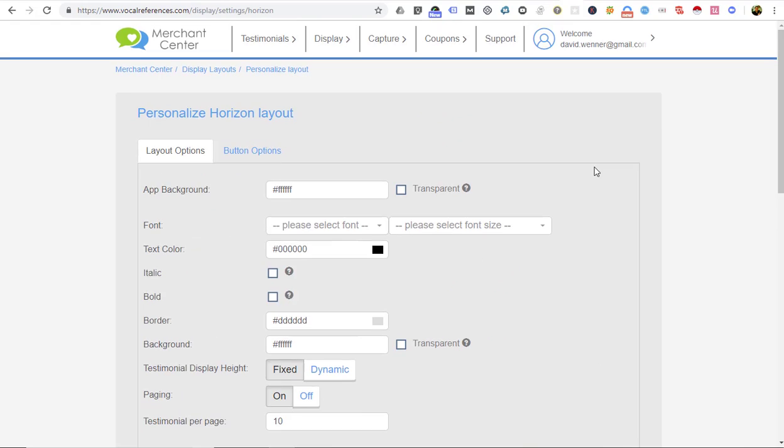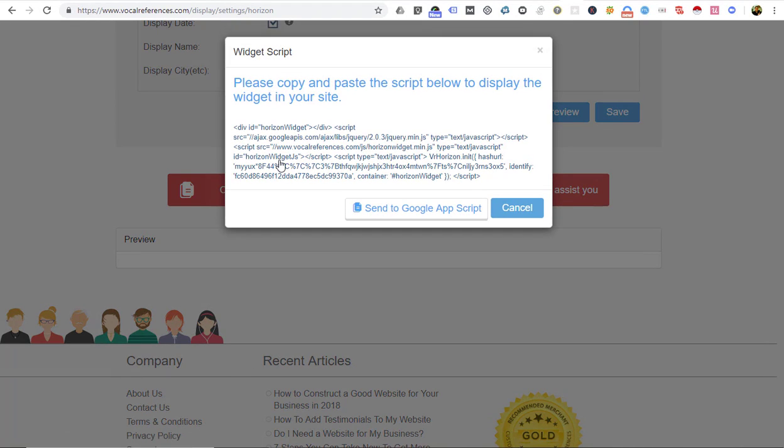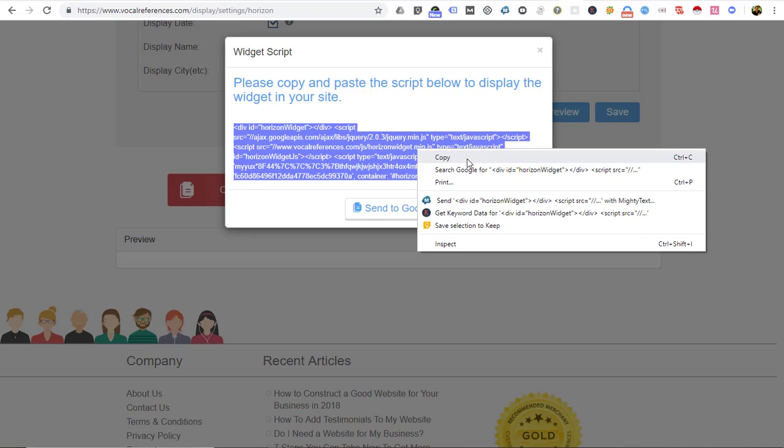I'm now going to go to the VocalReferences site, and I've logged in on one account, and I'm going to go and grab the code for this account. I'm going to drag my mouse over this code. I'm going to copy.